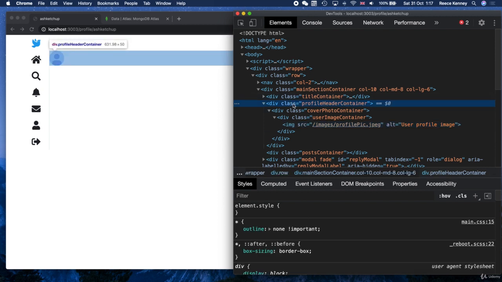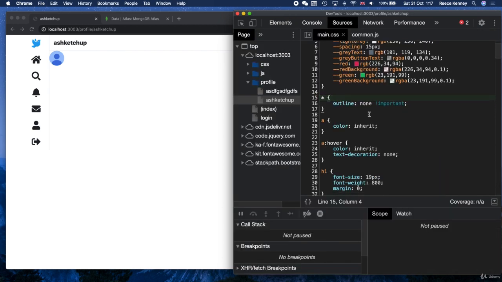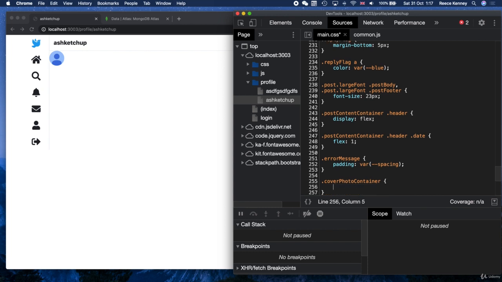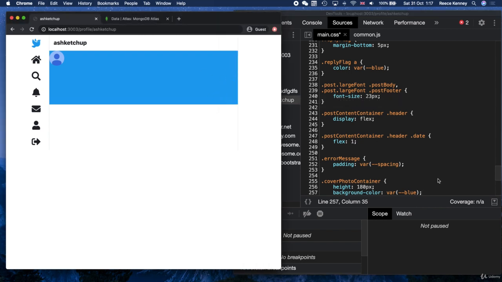So I don't think we're going to add anything to the profile header container directly, so I'll avoid that for now, but we'll come back and add something there if we need to. Let's add something to the cover photo container element. So I'll go to main.css, and let's scroll to the bottom, and I'll say dot cover photo container, and then here we can just say height is going to be 180 px. Background color is going to be var and then dash blue, you know, our blue that we use, and you can see how it's made this nice blue color right here.